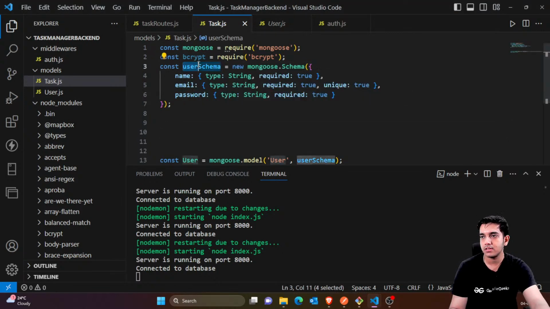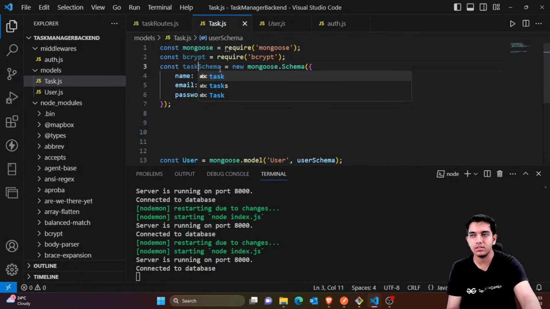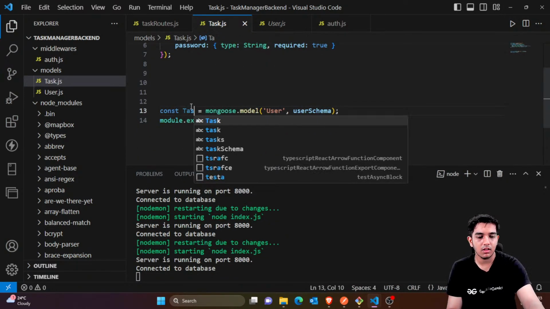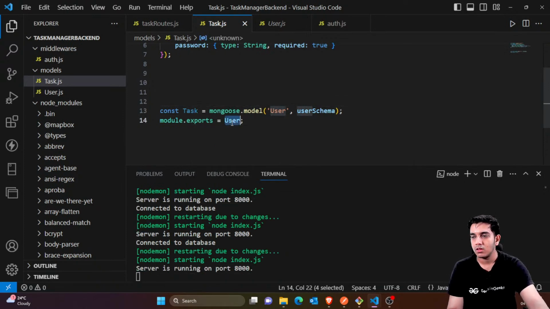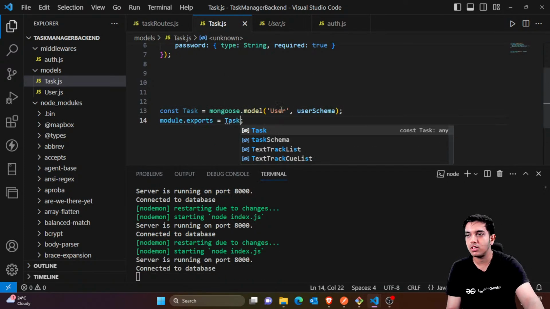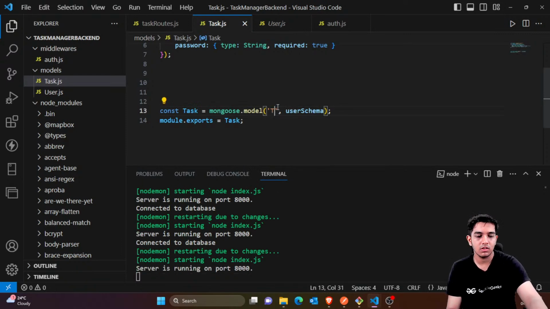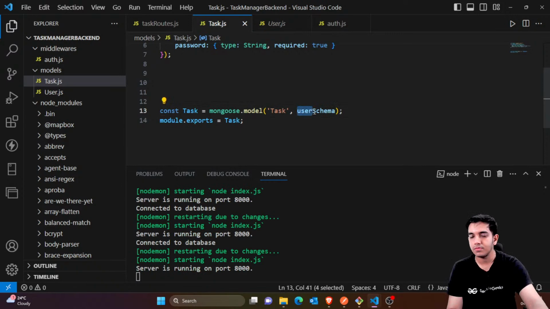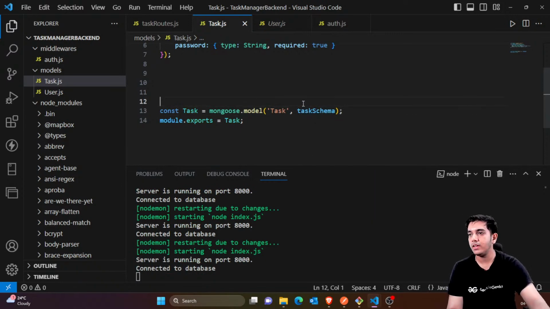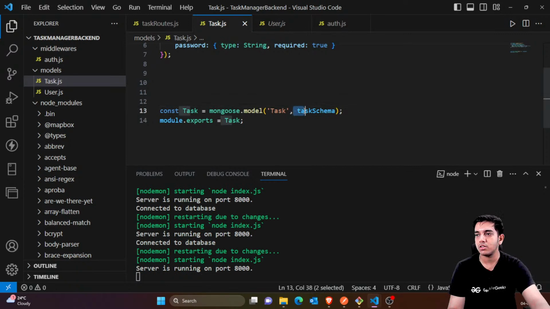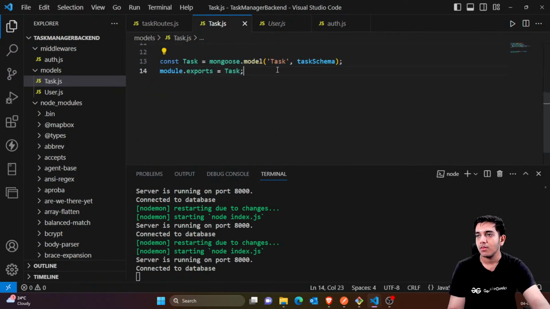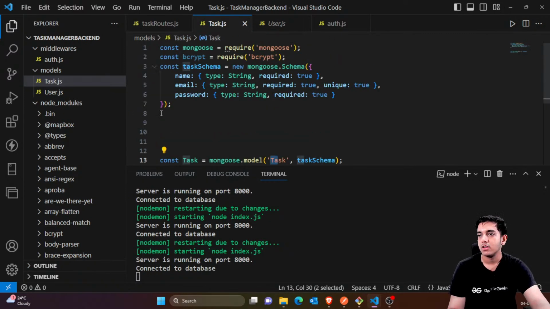Task, task schema, and again task, and here also task. So please check the naming also. Somewhere it's small, somewhere it's capital, so be more cautious with the naming part. You can see I'm just exporting it with the model name of Task. That's it. I hope you're getting this.